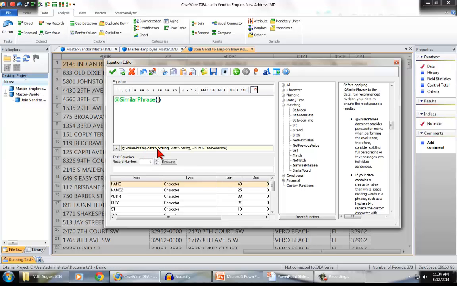What is the first string that will be compared to the second string, and do I care about case sensitivity? I don't in this case because I have already brought it down to just the numbers on the addresses matching. My first parameter is the vendor address.